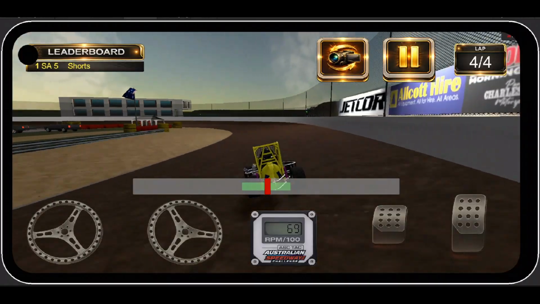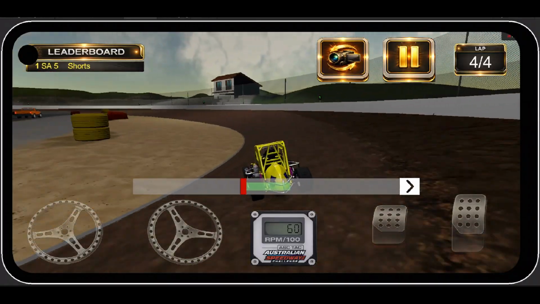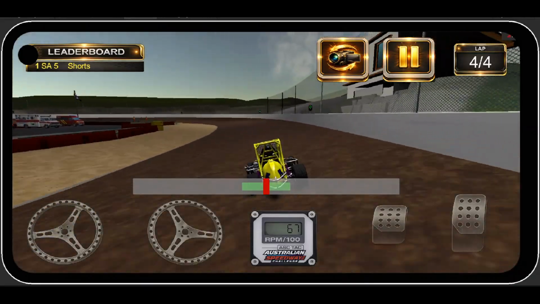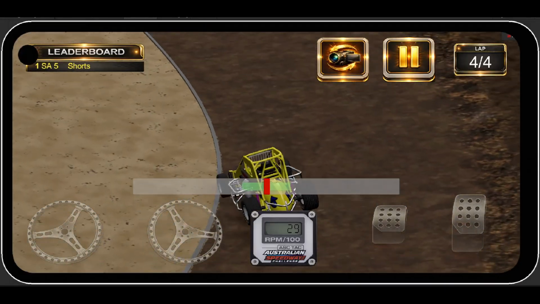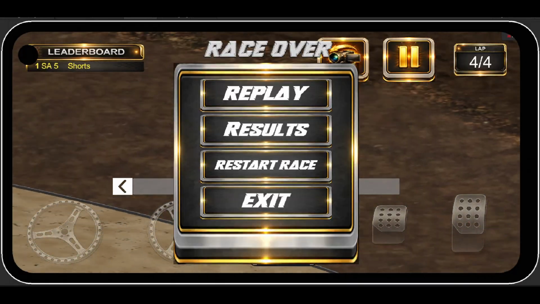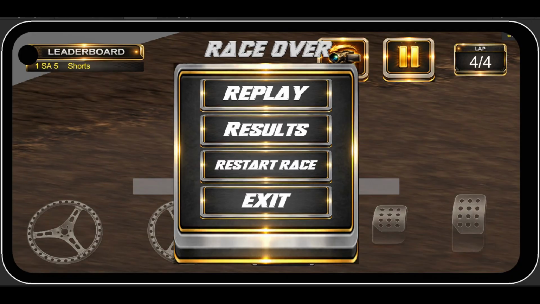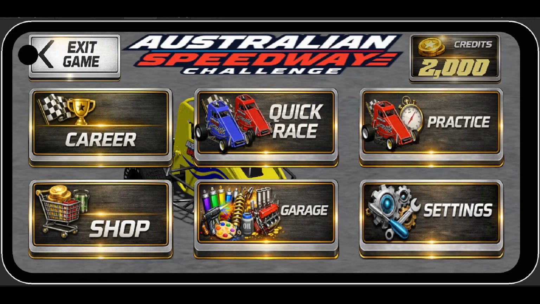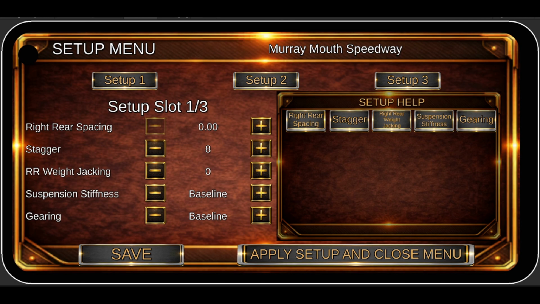I'm actually finding the car a little too responsive when turning into the corners, and it's taking a bit too much steering to the right to get out of the corners. So I think I might make a couple of little adjustments in the setup. So we'll exit out of this session, then we'll go back into practice. We'll hit the setup button. So there's a few setup options.